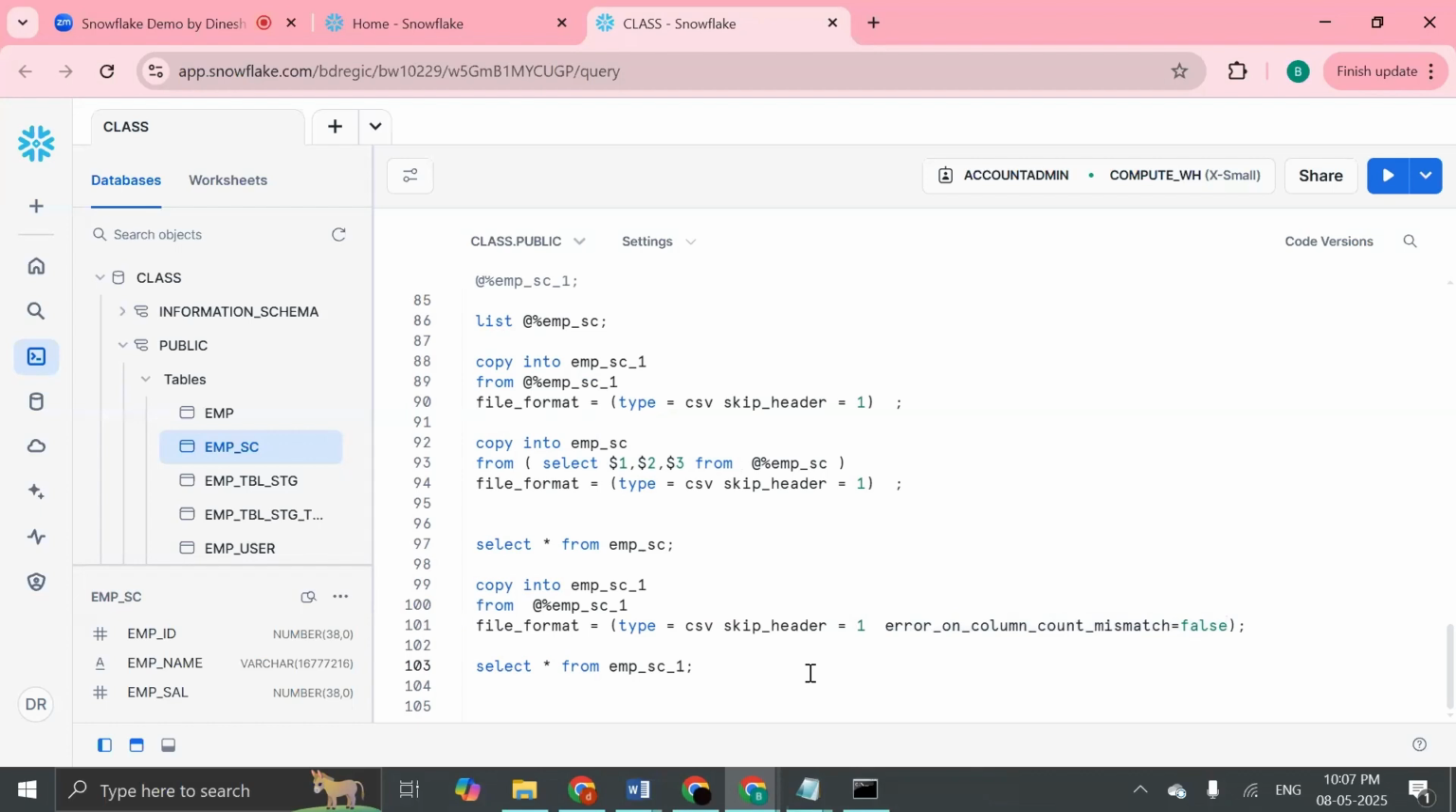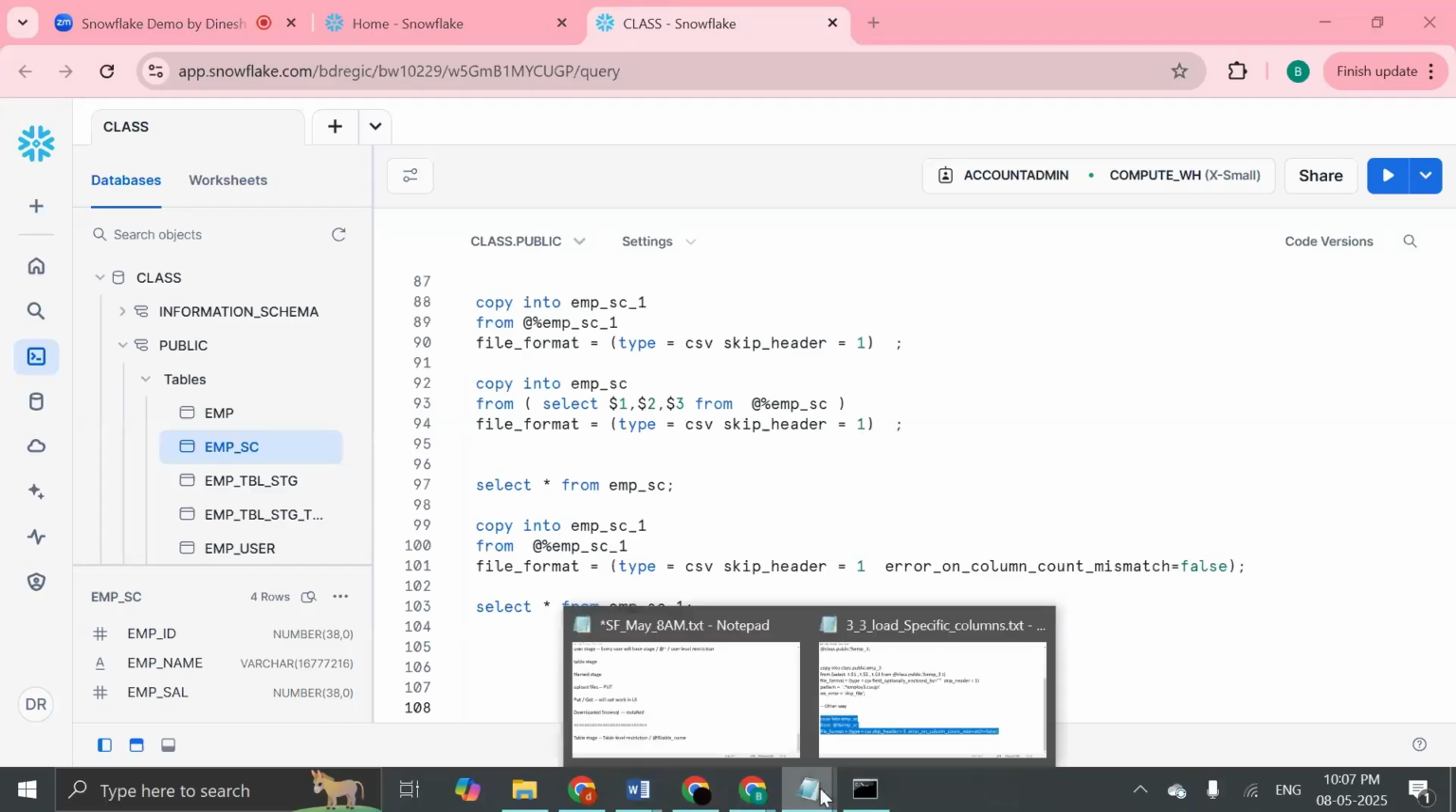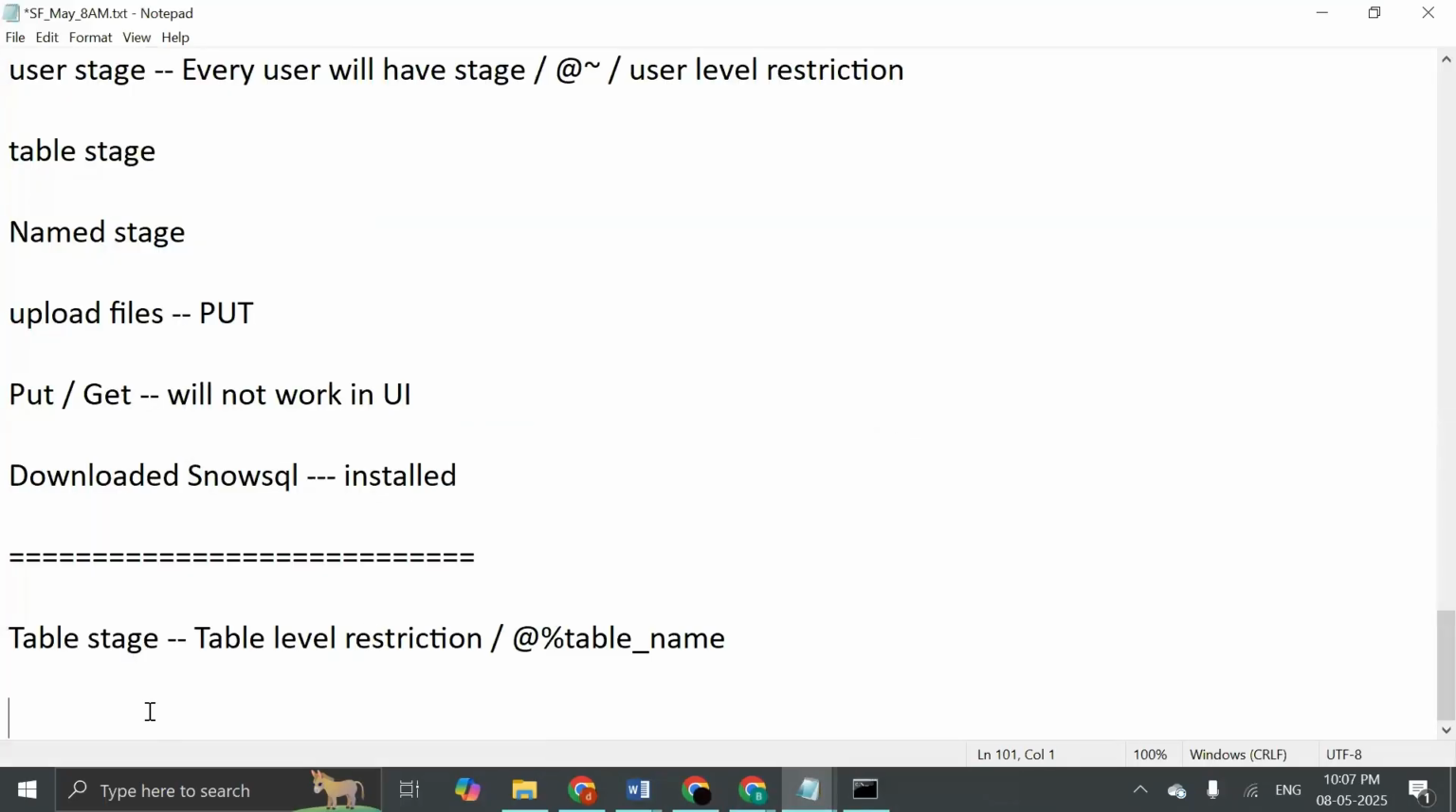So these are the different options. Now, we discussed the table stage. In the same way, the user stage and table stage have restrictions, right? But when you come to the named stage, the named stage will not have restrictions, no restrictions. Another advantage of the named stage is we can use it as internal as well as external.